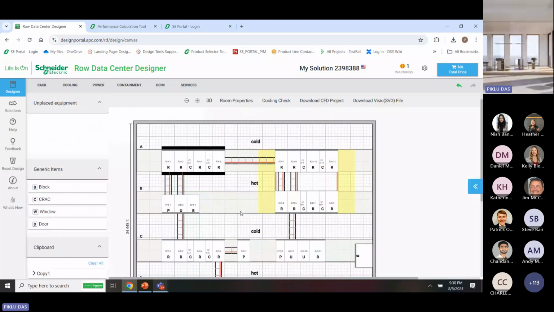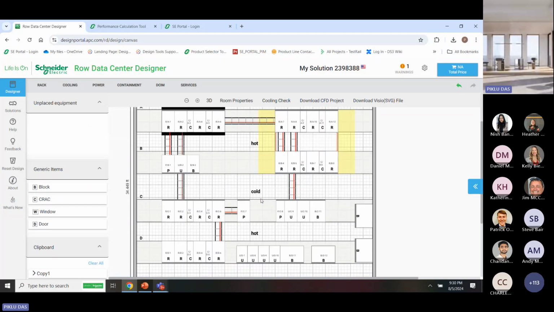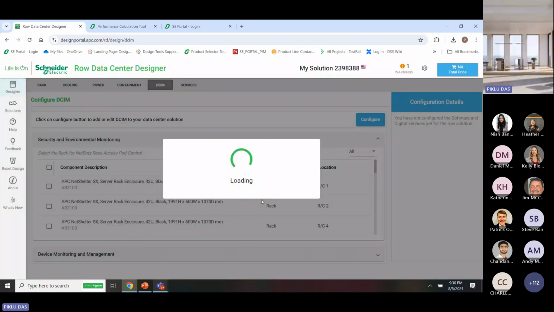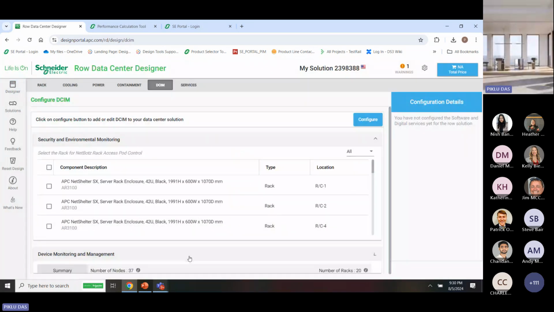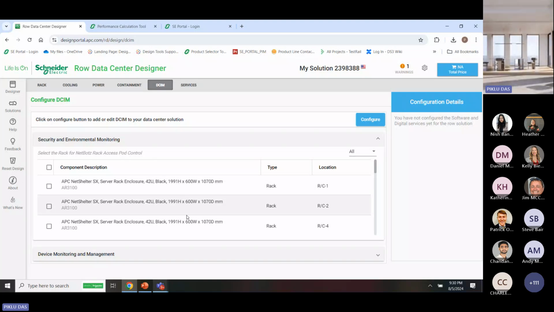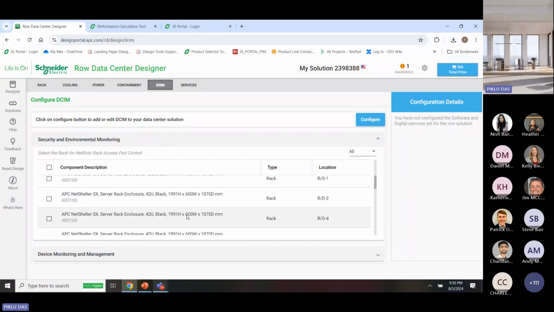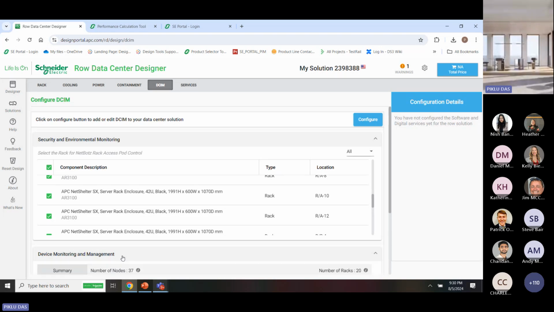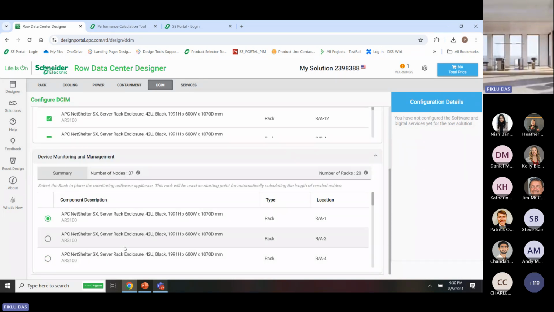So the next thing that we have is the DCIM. Once we are done with all the configuration, we can directly go for the DCIM. And in the DCIM, we do have these two tables. One table will allow you to select the racks where you would like to have the rack access control. If you want to select all the racks where you need this rack access control, you can just select all. And the table below will give you the option to select the rack where you want to mount your software appliance.